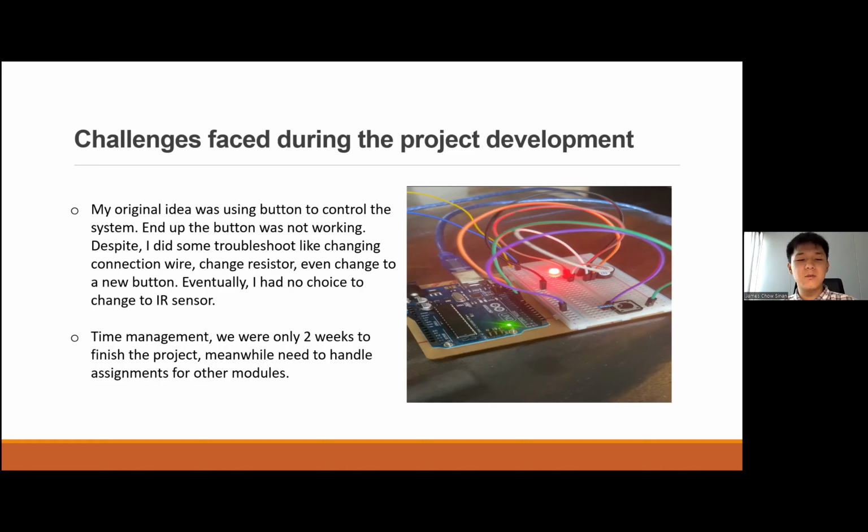Another issue I faced was time management because I just started my poly life. Things are quite new to me, so I need to learn how to manage my time more efficiently, and also I need to spend more time on the project.